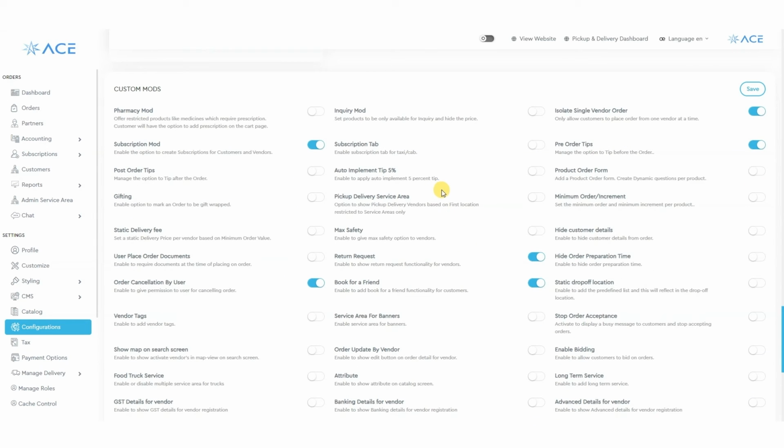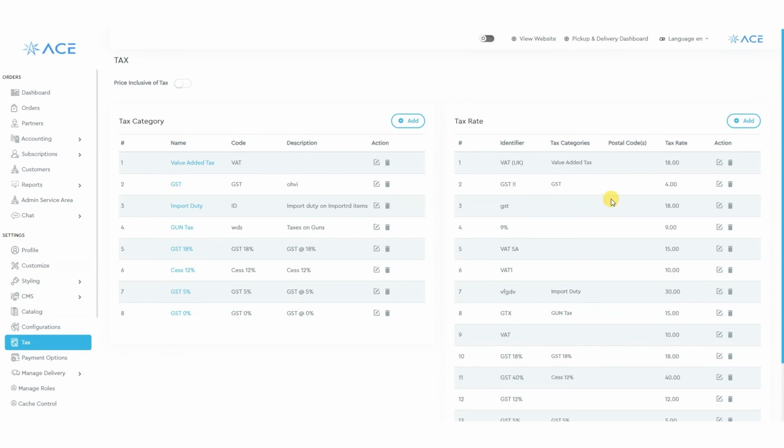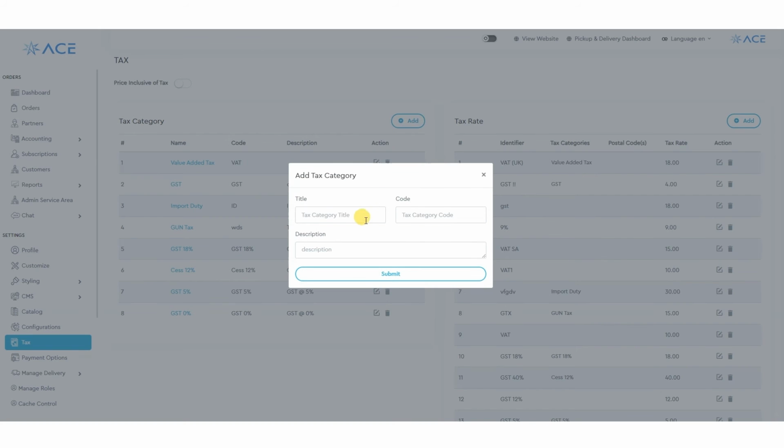For example, if you're enabling pre-order tips, the tips will be deducted before order, and in post-order tips, the tips will be deducted after the completion of the order. Next is the tags segment. You can add and view the tags categories you're offering. To add a new category, click here, add title, code, and description, and submit it.